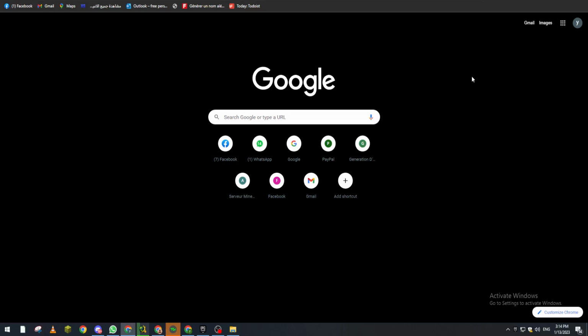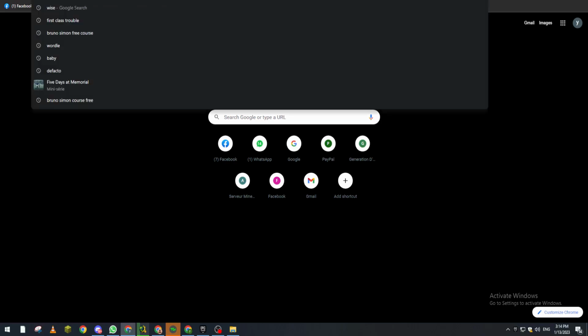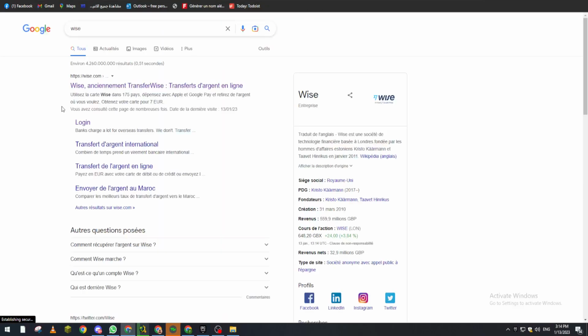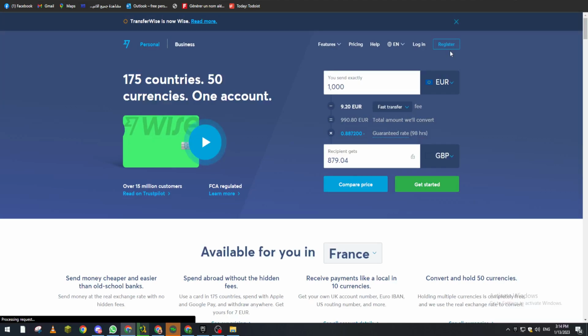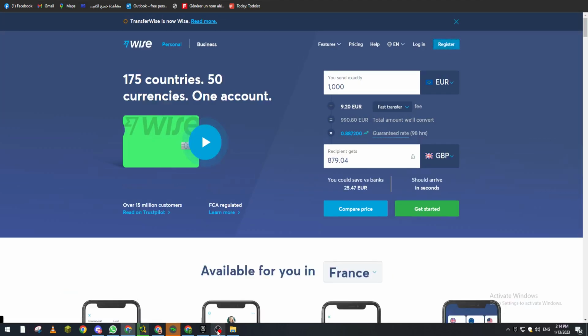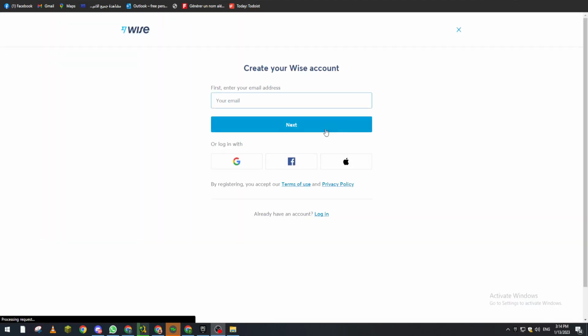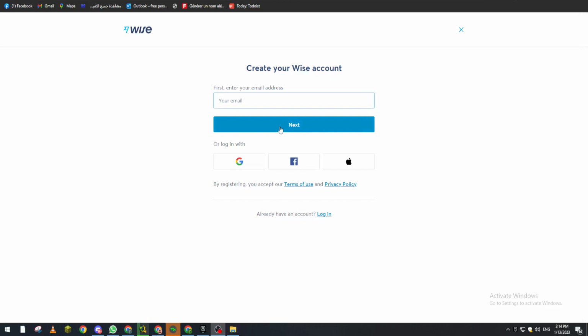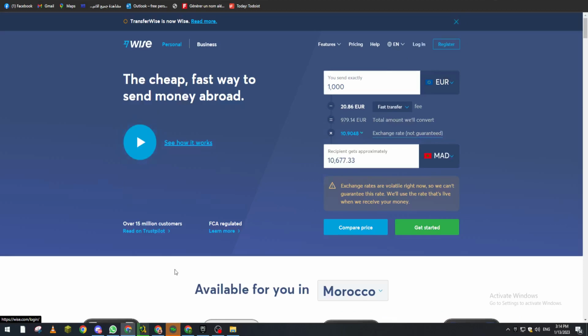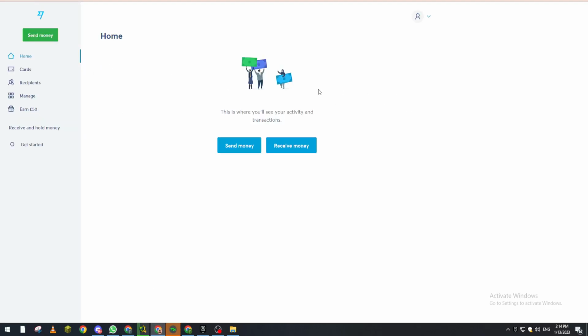Now second thing, what you have to do is go to Wise on your phone or on your PC. If you don't have an account already created, register here and you put your email address and then the phone and then your password, or you can just skip it by using this Gmail function or Facebook account or Apple account. Okay, now after you log into your account, it will open something like that.